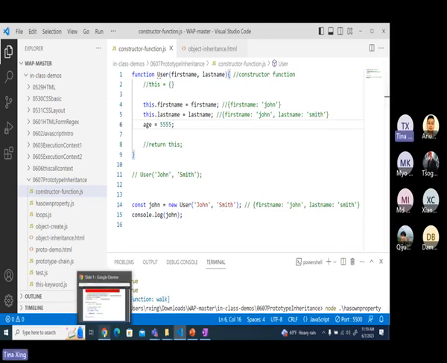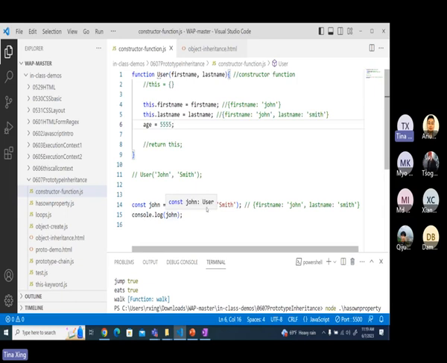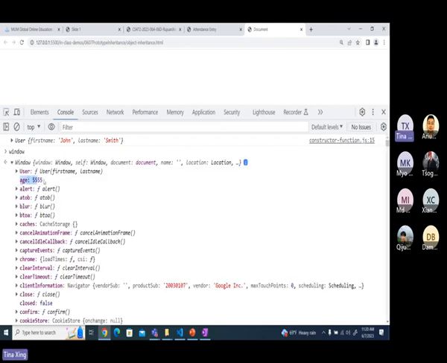Exactly, okay. When we don't use this, you will still have the user, this user John Smith. The age is not added on this object because I didn't use this. We said that the this keyword in JavaScript is not optional, okay? And when we do this one, can you see here? It's going to be in the global.